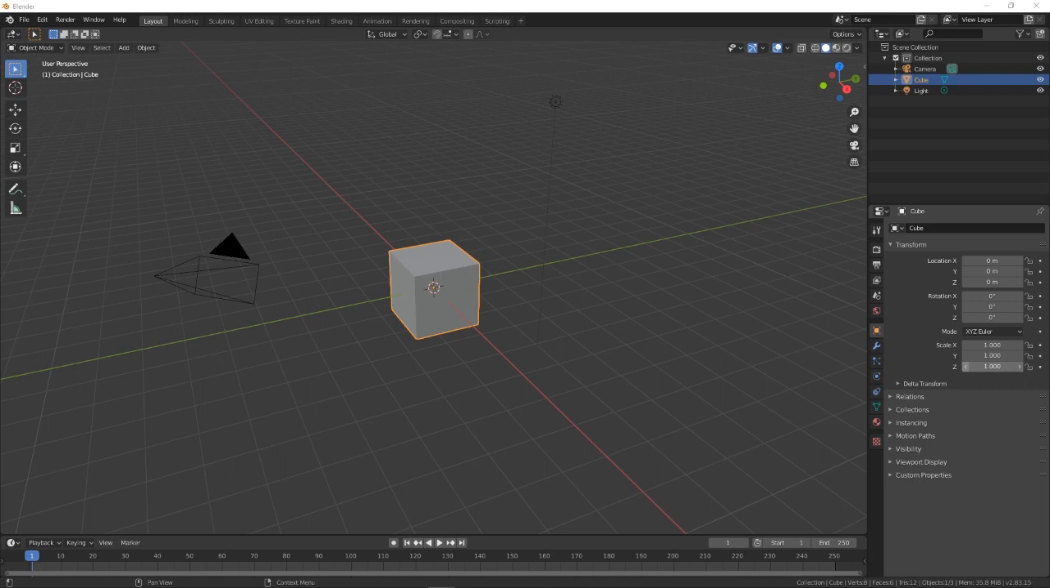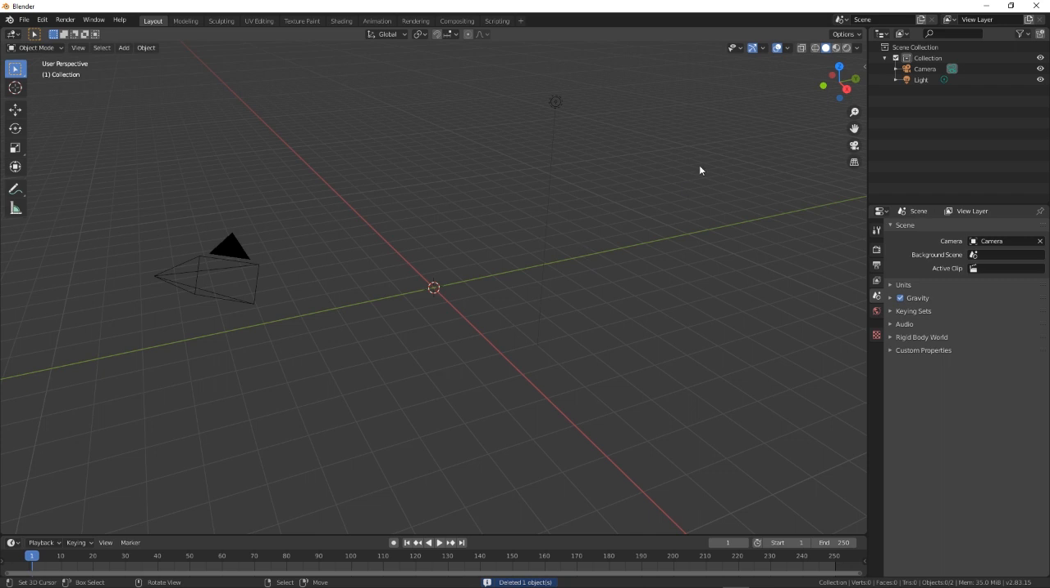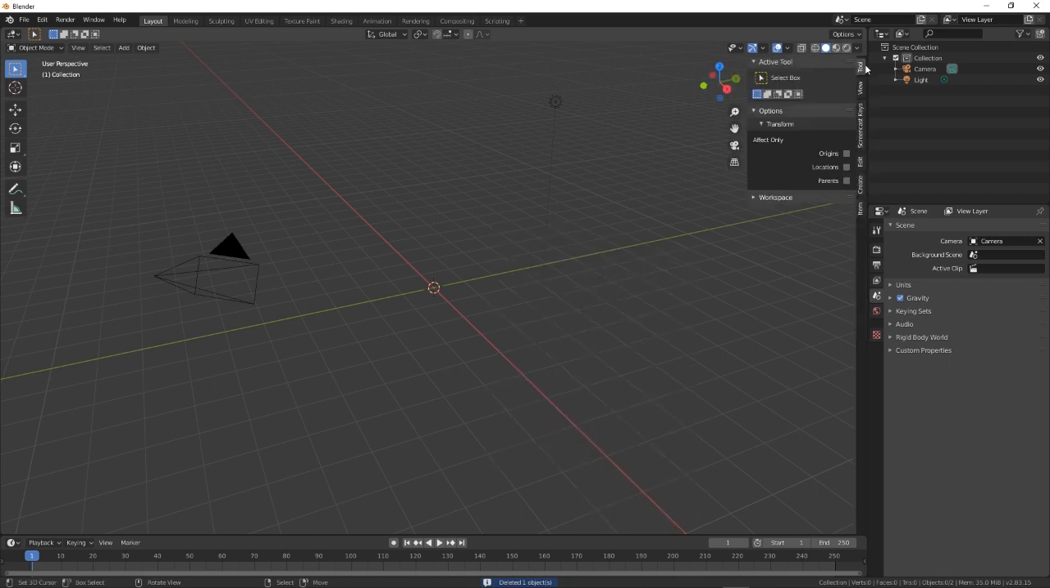Welcome back everybody, and today we are going to be making a light bulb. So let's get straight into this. So we're going to delete the cube, shift, let's turn the screencast keys on.